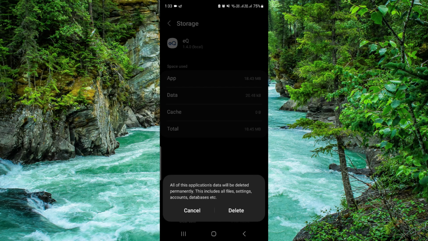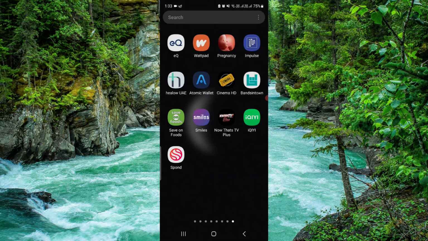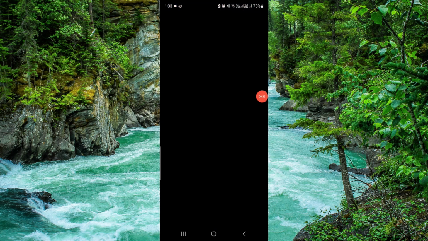Just click on clear data. Just clear the existing data. Then here you have to open the app again. If it works, then fine.